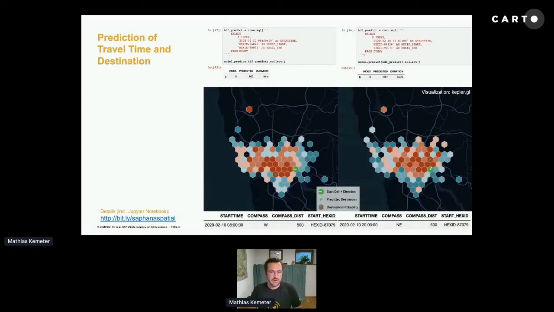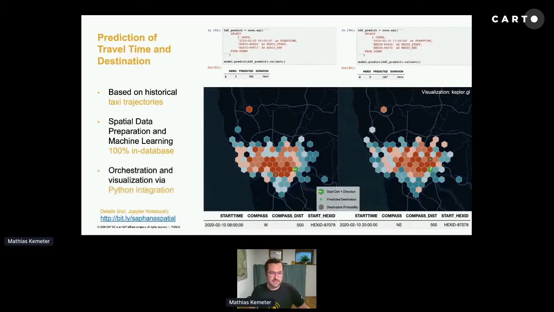To predict the travel time and destination for taxi rides in the city of Porto, I used an XGBoost regression and clustering model, which is available on SAP HANA. It is based on historical taxi trajectories of the years 2013 and 2014, which you essentially can download from Kaggle. Spatial data preparation and machine learning have been done 100% on the data management level, and the orchestration and visualization happened via SAP HANA's Python integration.